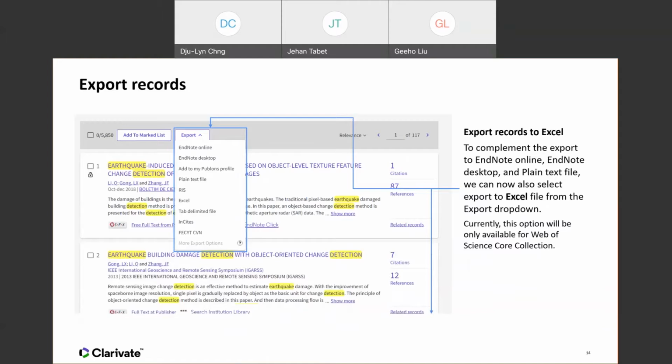And we also included the export functionality. So we have improved our export functionality to incorporate Excel. We've also increased the limit. So in the past, there was a limit of 500 records per export. We've increased that to 1,000 at the moment.